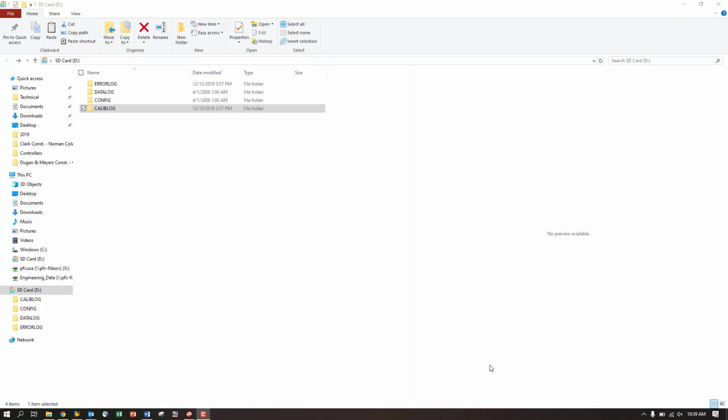So we took our SD card out of our DAC. I put it into my laptop. Luckily it has an SD card slot in it, so I was able to plop it right in there. If not, you can get an adapter that you put the SD card into, which would then plug into your USB port.